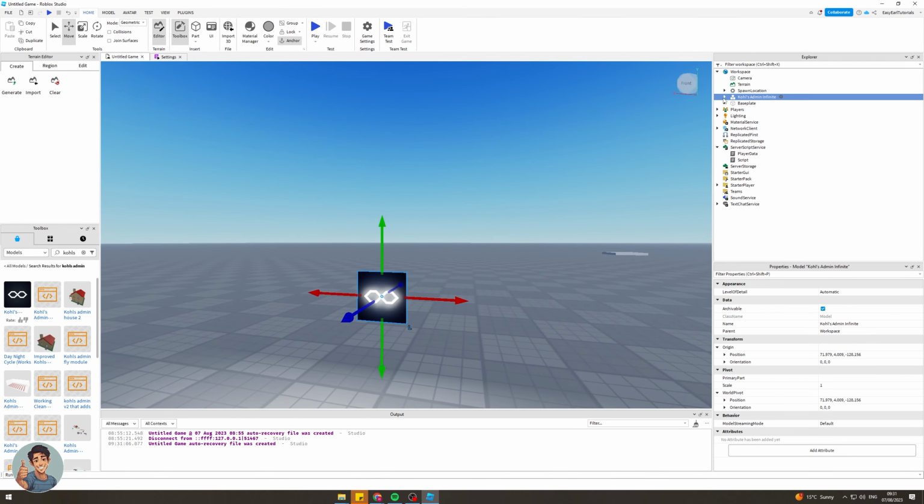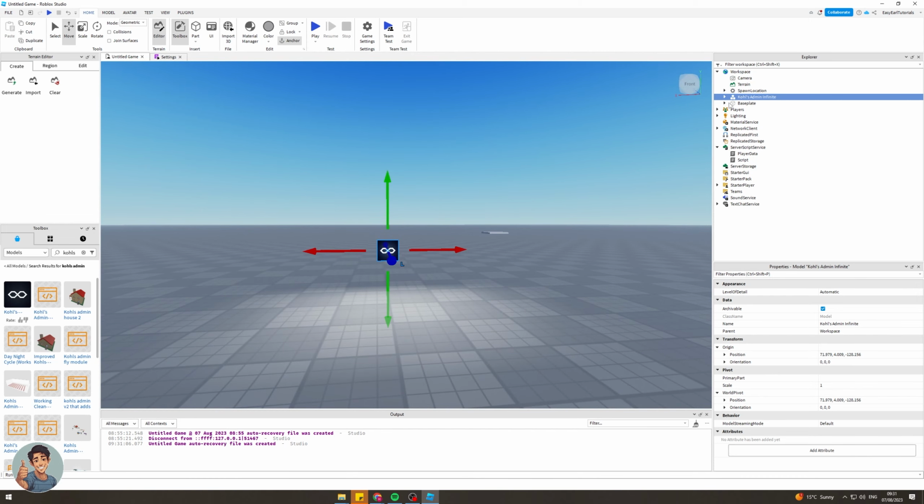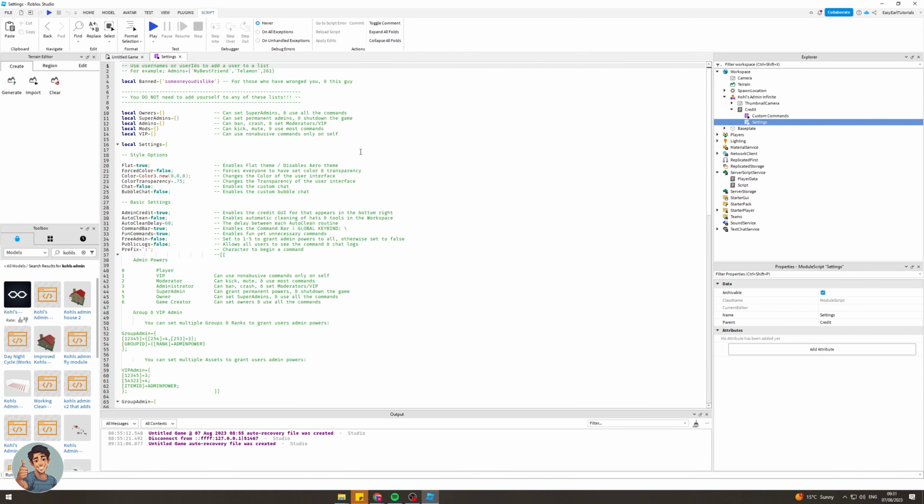Now we need to go across to the right here to the Explorer and find the thing that we just added, and press the down arrow like this. There's another thing that says thumbnail, camera or credit. We need to go to credit and put the down arrow on that. We need to go on to the one that says settings. So double click on that. This is where we can actually edit the settings.